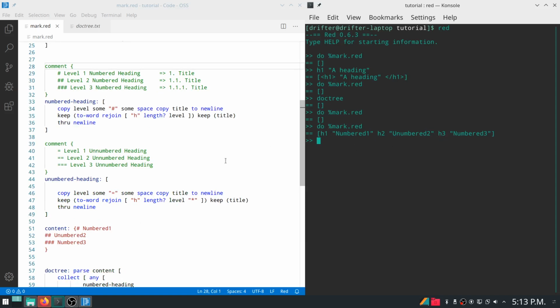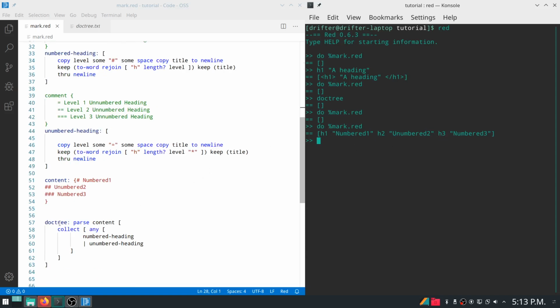This is what we're expecting. We're having parse collect this into a block and then returning the block, which is what we see here. And then we're binding that to, or making this word here point to that block. So if I were to do doc tree, it should give us the same thing.